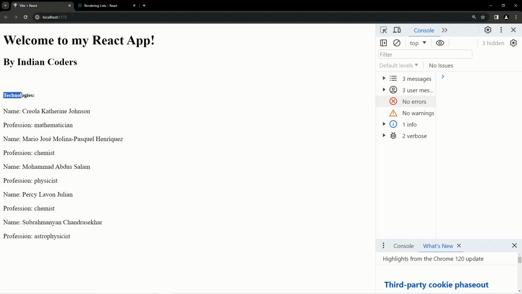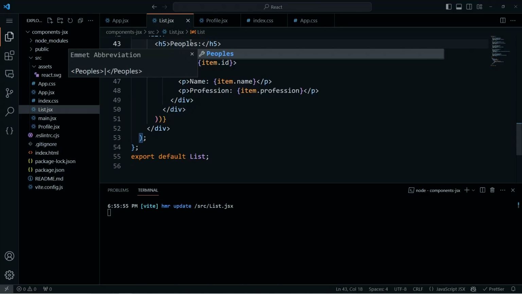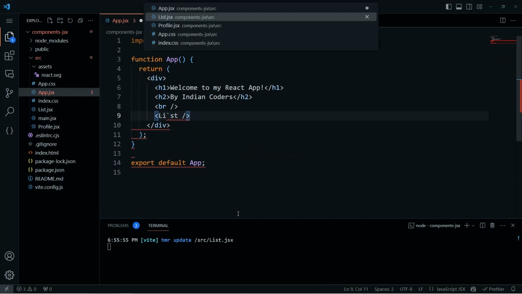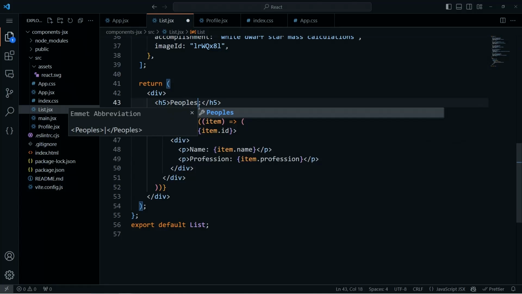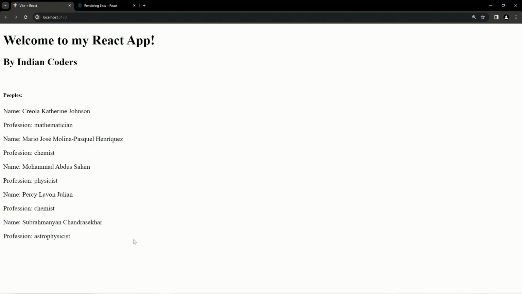You can see now we have a couple of things. We have the array technologies, it should be updated. We should have the peoples. We have the peoples over there. So here we have the peoples, the name, the profession, and all. And what if you wanna style that?